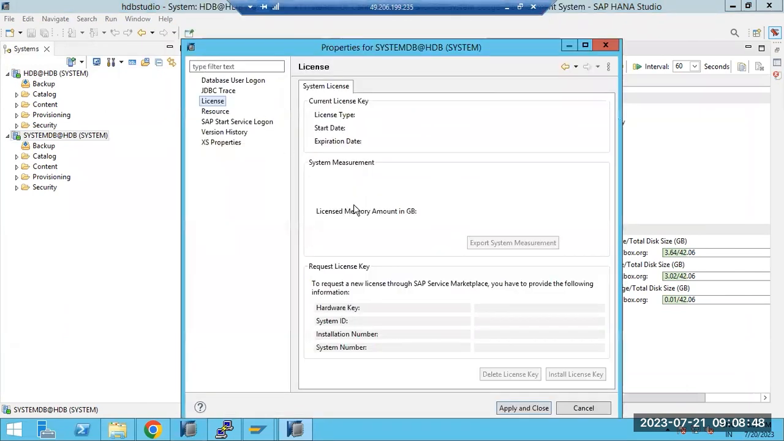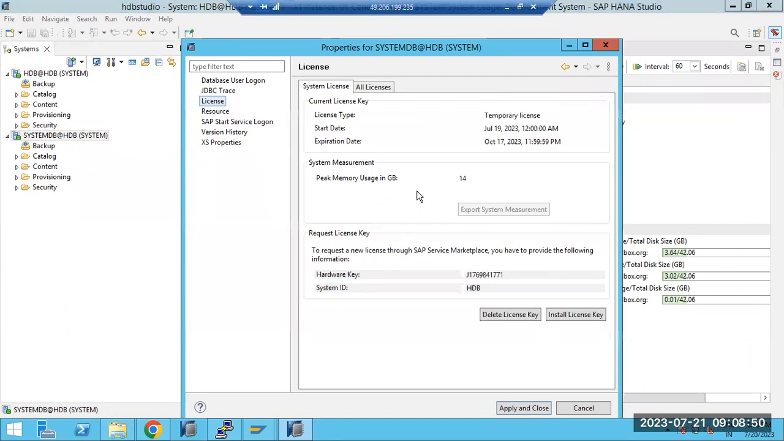In the license tab, you can see that when you installed on July 19th, the temporary license was installed. So when is it going to expire? October 17th, which means 3 months, right? July, August, September, October. It is going to expire then.